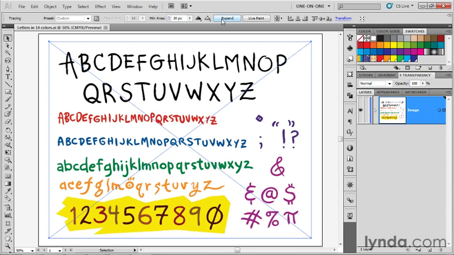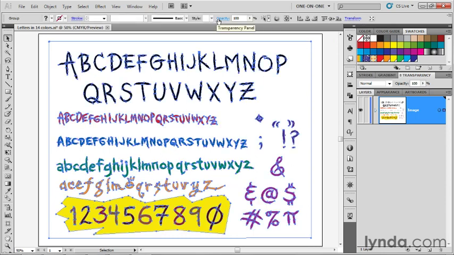I'll go up to the Expand button here in the control panel and click on it. So my live trace object is selected. To convert it to static path outlines, I'll click on Expand. And you can see that along with all of my other path outlines, I have this big rectangle around my entire image. Now, if I twirl open the image layer, I'll see that I've got a group.